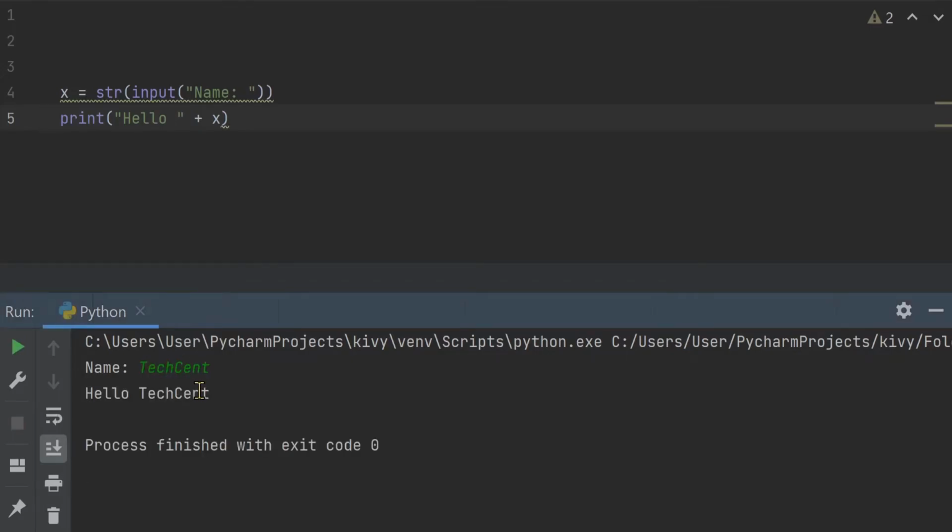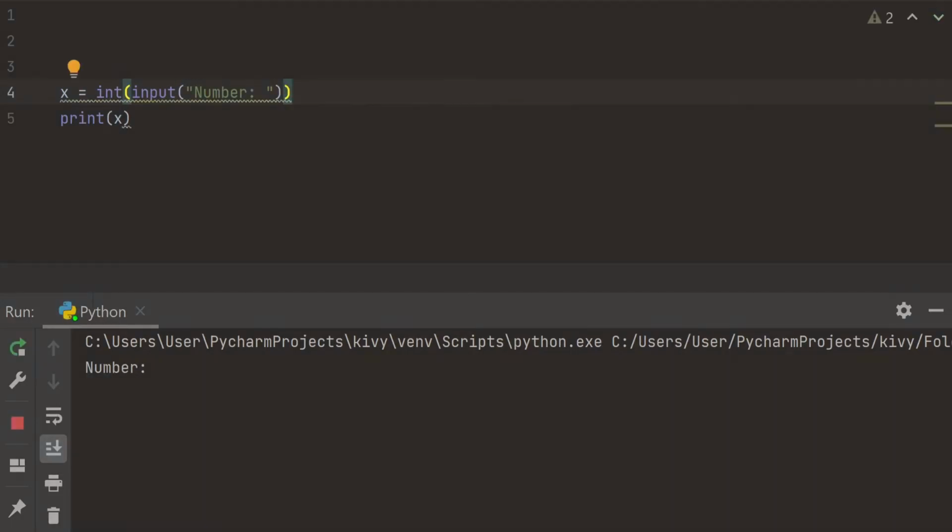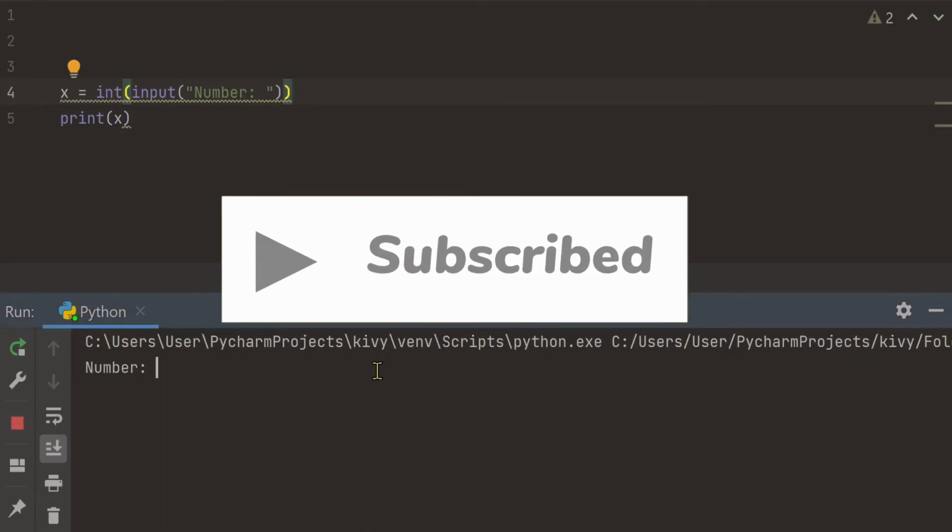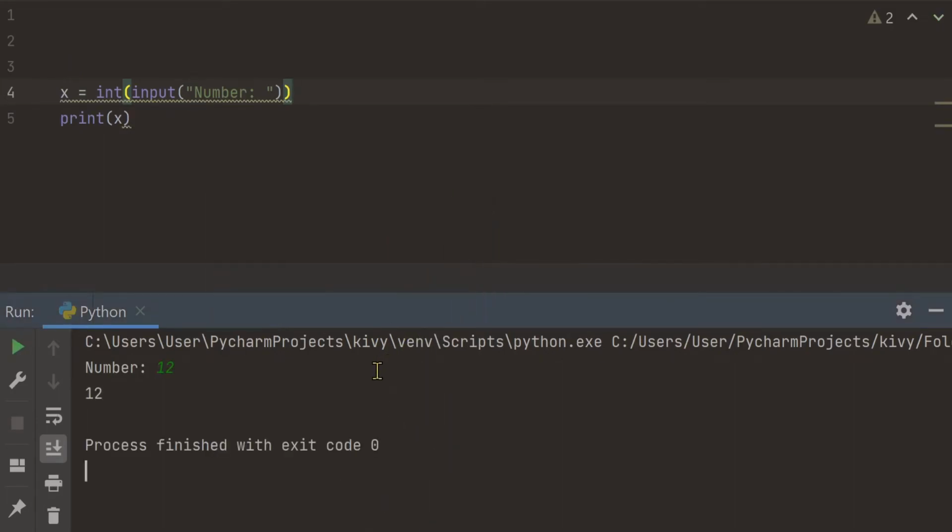I could also input a number, so I'll say input number. But instead of converting this input to a string, I'll convert it to an integer because I need this input as an integer. Now if I print x, as you can see, it will ask me to input a number. I'll say 12, and we got 12. I could also input a floating point number by saying float, and I'll say something like 12.2. And we got 12.2.